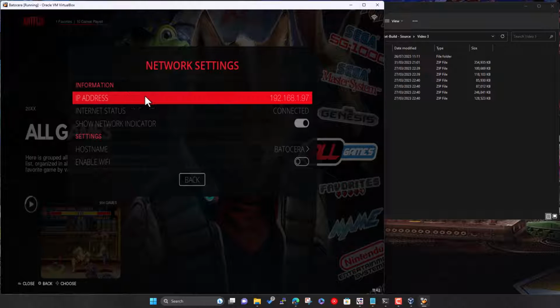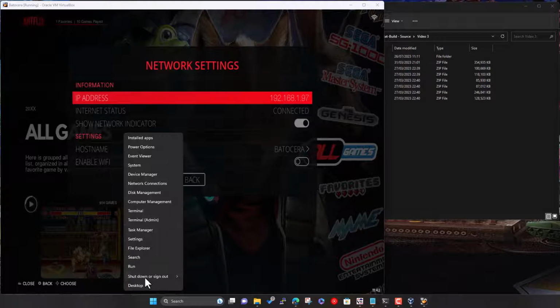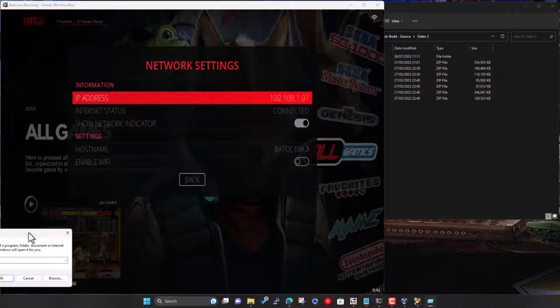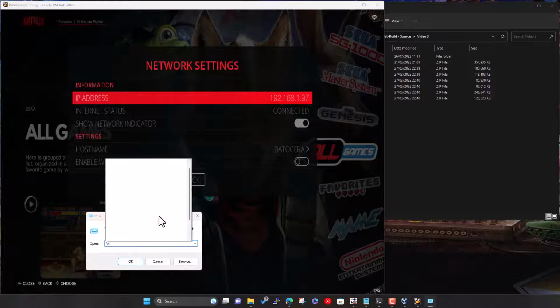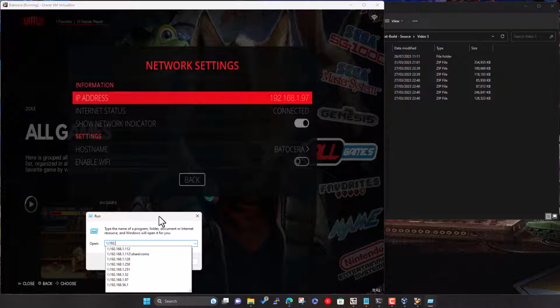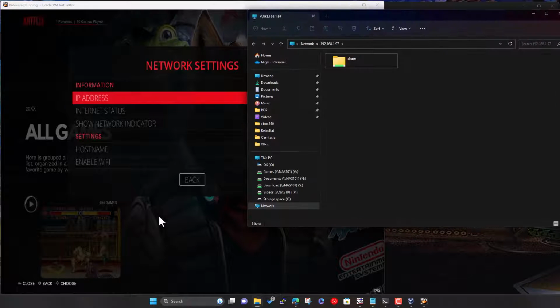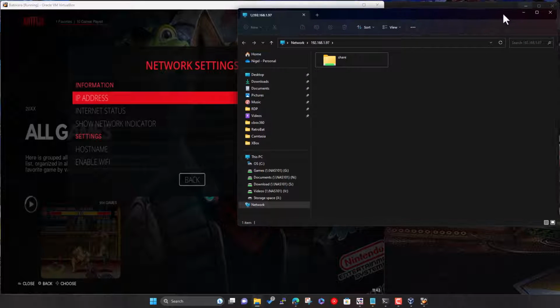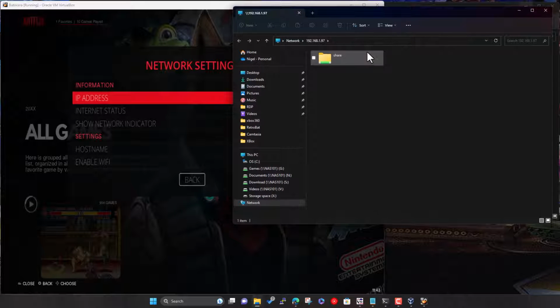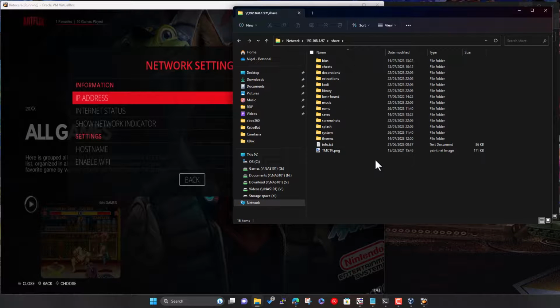So I've just gone in here to check my IP address. I'll literally go to start, run on my machine, do a double backslash, start typing in that address, and it's .97, which I've got in the list already. Click on that, and it brings up a Windows-type file share, what they call a Samba share. So we're now accessing the Batocera drive.